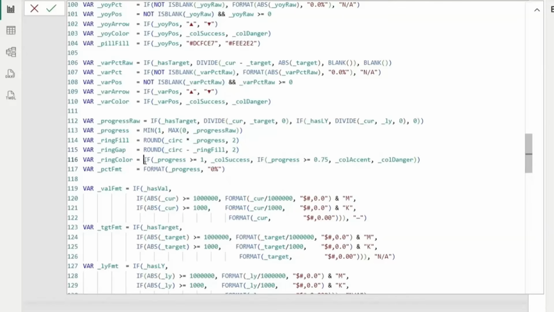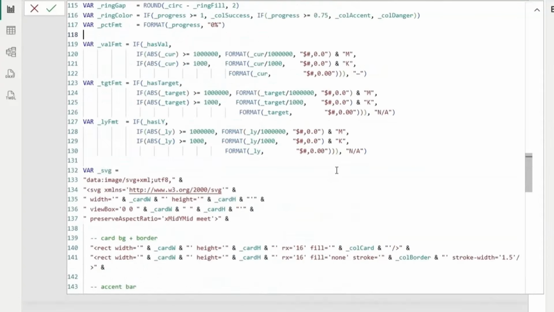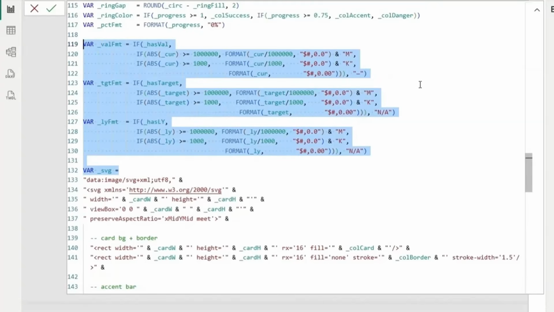So here, if you see this ring color, which I was talking about, if the progress is greater than or equal to 1, that is 100%, it will show the color success, which is green. And if progress is greater than 75%, it will show color accent, which is indigo, and else it will show color danger, which is red. Then it's handling the unit format like thousands and millions.